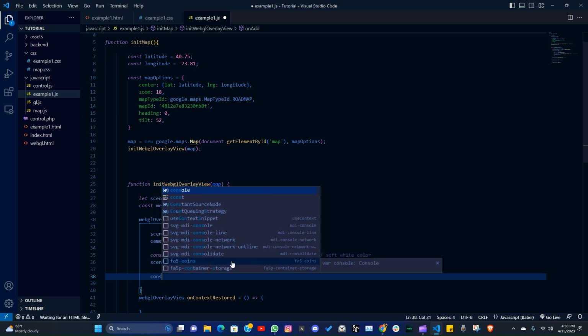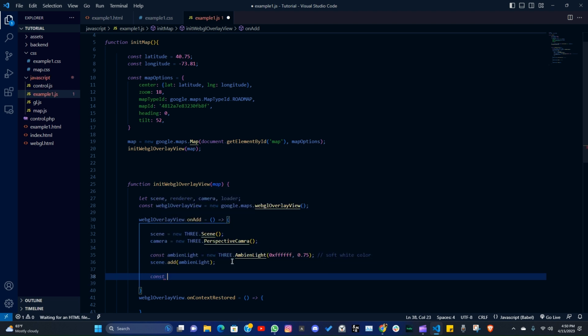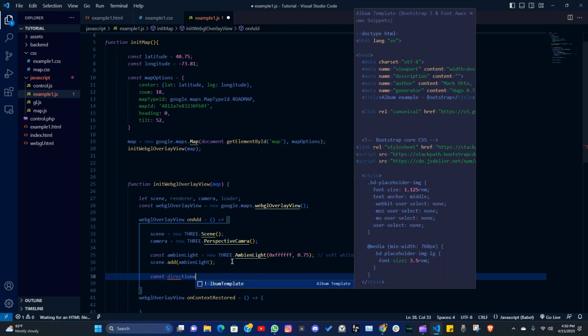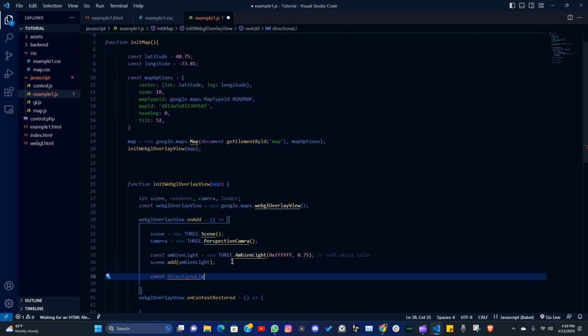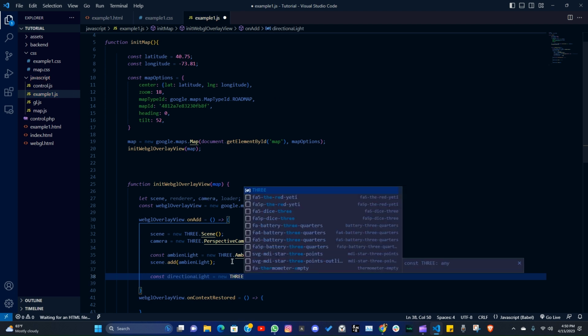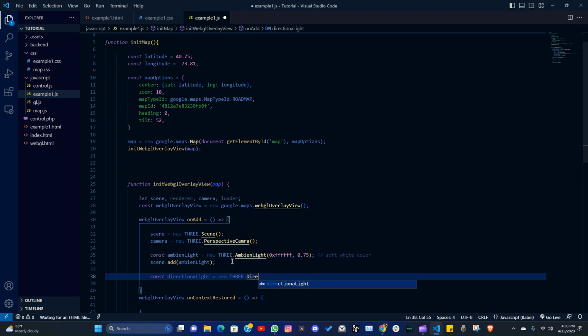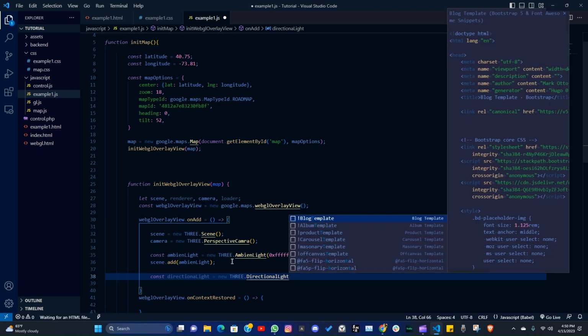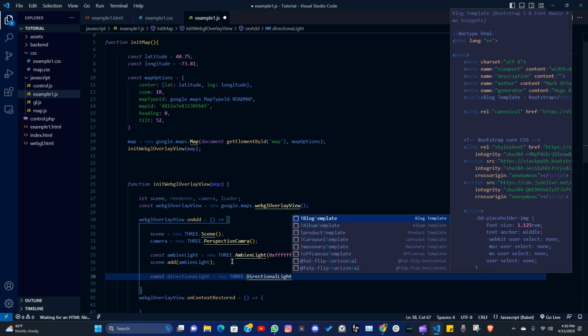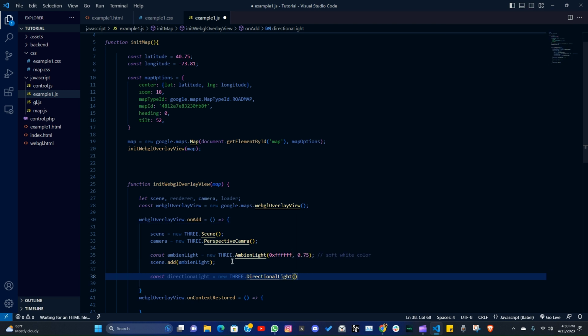Okay, so let's create a constant directional light equal to new three dot directional light. Three dot directional light. So we just copy the same stuff here. Then in this one, let's make it 0.25.